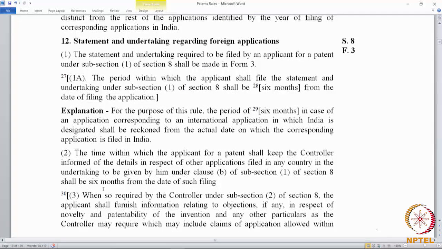The corresponding rule is Rule 12 and the corresponding form is Form 3. Form 3 is the form in which a statement and undertaking under section 8 is made. Now, Rule 12.1 tells us that it shall be made in Form 3 and the period within which the applicant shall file the statement shall be 6 months from the date of filing.